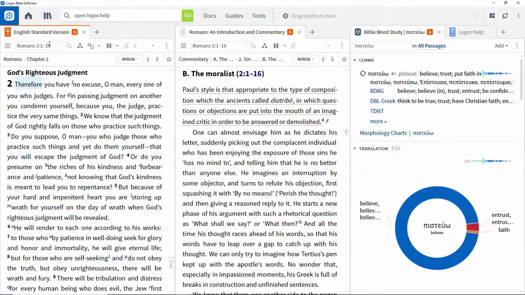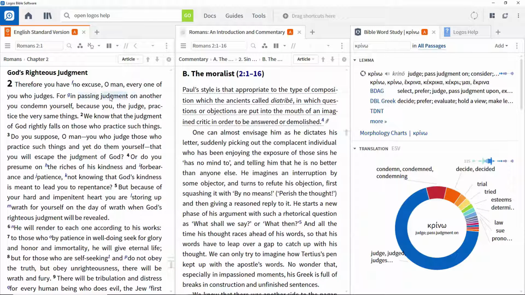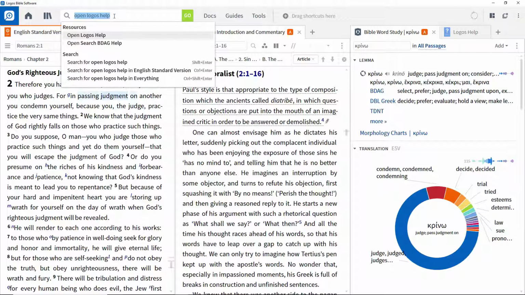Clicking a word in the Bible will also update the focus of the Bible Word Study Guide. Click Judgment in Romans 2:1 to see how the guide updates. This is a simple way to have immediate access to a wide range of information about a word you are studying. Lexicons can be linked in as well.